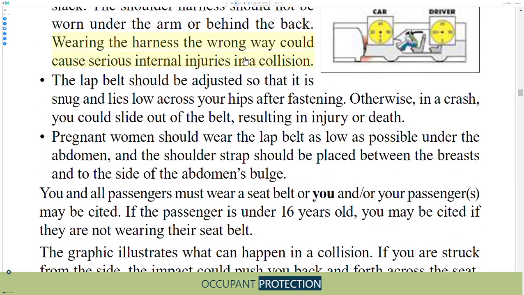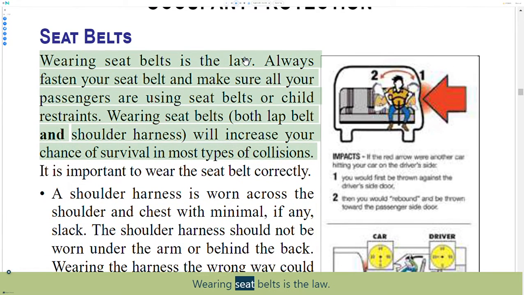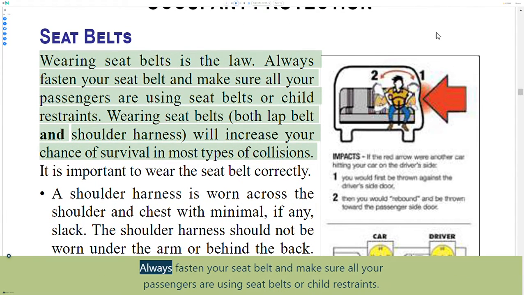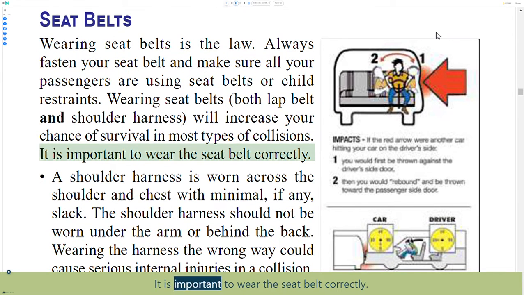Occupant protection. Seat belts. Wearing seat belts is the law. Always fasten your seat belt and make sure all your passengers are using seat belts or child restraints. Wearing seat belts, both lap belt and shoulder harness, will increase your chance of survival in most types of collisions. It is important to wear the seat belt correctly.